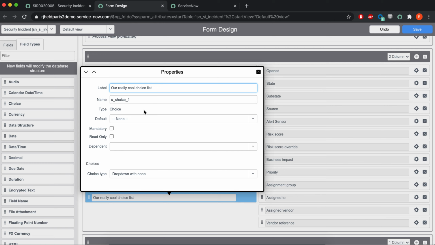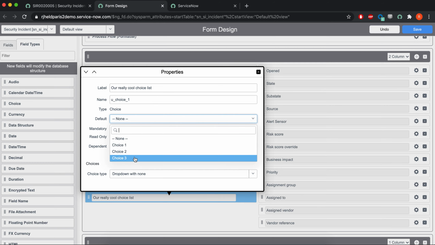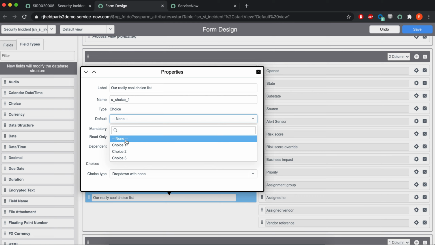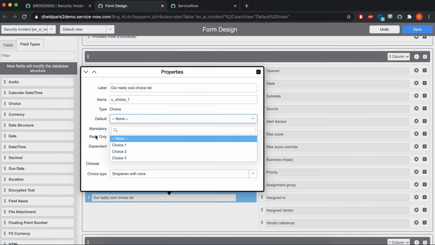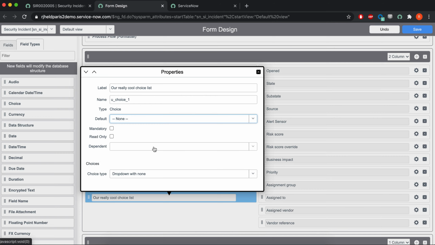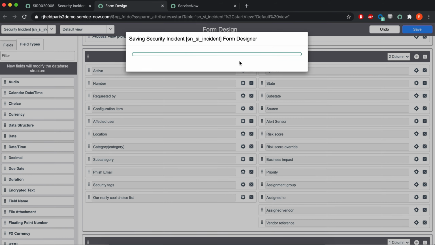All right. Now I can default this to some value that I want to always show up there. Whenever you add a choice, it's going to add choice 1, 2, and 3 for you. We'll edit those here momentarily. And I can also make this choice list dependent on another list. So this can be a sub list of some other list. But for now, we'll just go ahead and save this, and then we'll save our form design.